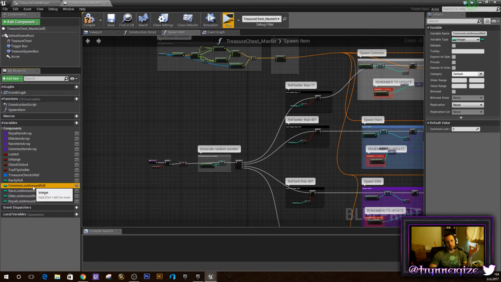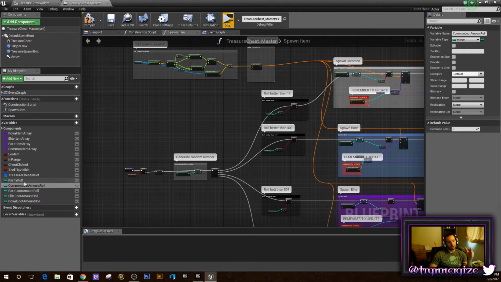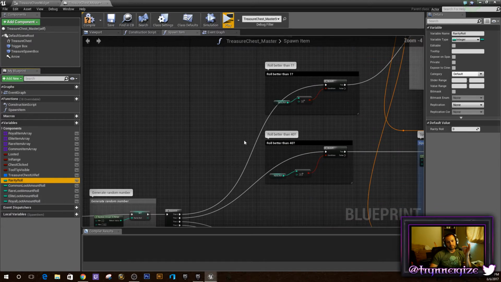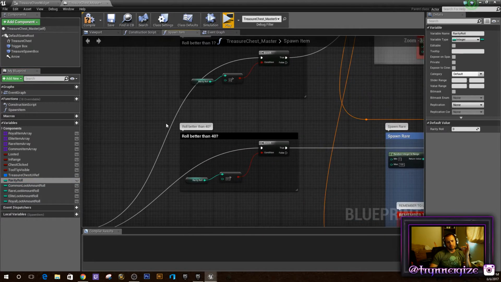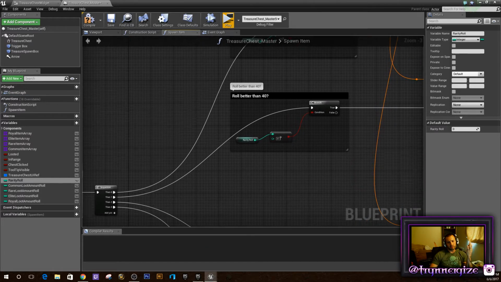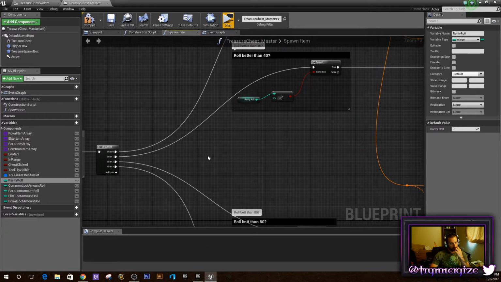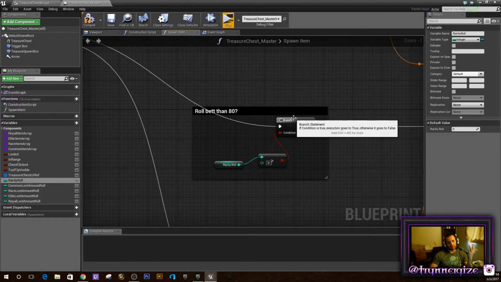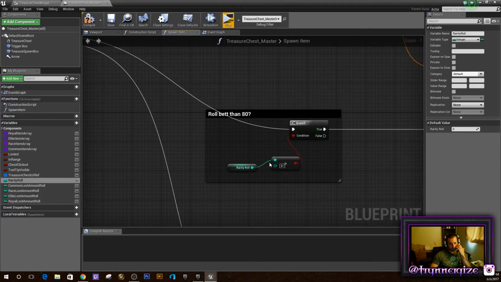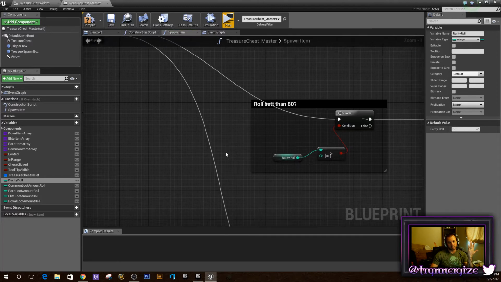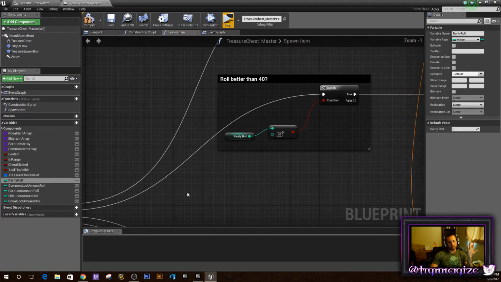What that's going to do is tell the game, or the treasure chest, how many items you get when you roll. But because I'm doing it with these rarities, I have to have it roll first to tell it what rarity it is. This can all be done in different ways, but the way I'm doing it is basically simple if statements, and it's essentially just checking percentages.